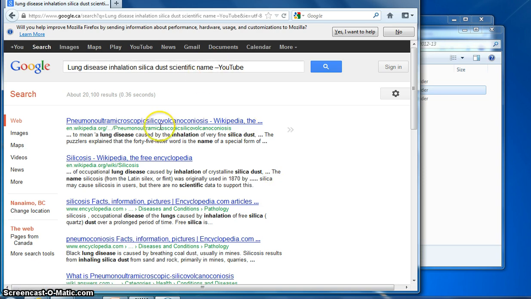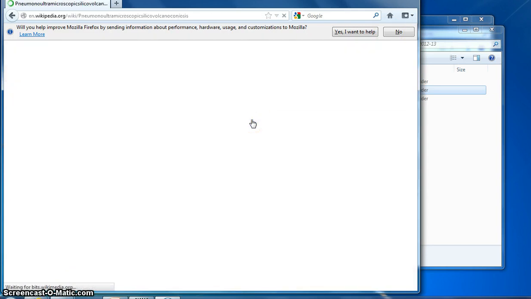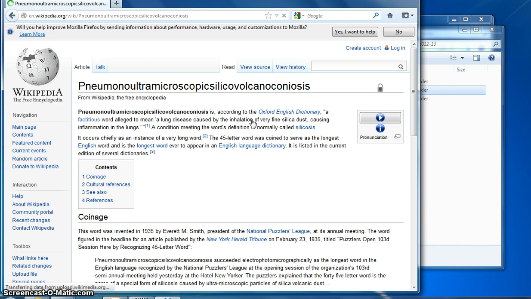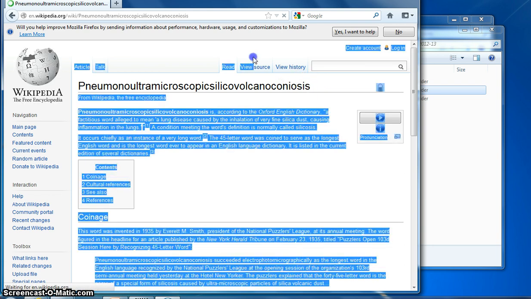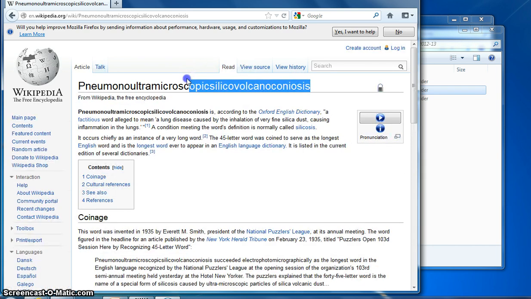So, now, it's usually the very first one that comes up, sometimes not, and you can see no YouTubers have come up. So, it came up with pneumono ultra microscopic silico volcano coniosis. Now, let's see if this word means what we think the word means.